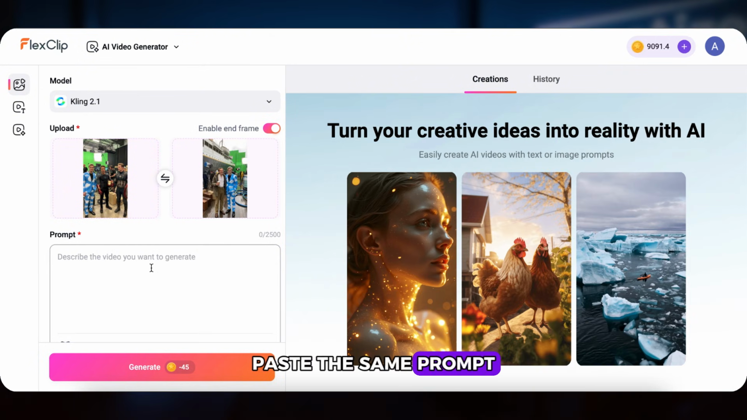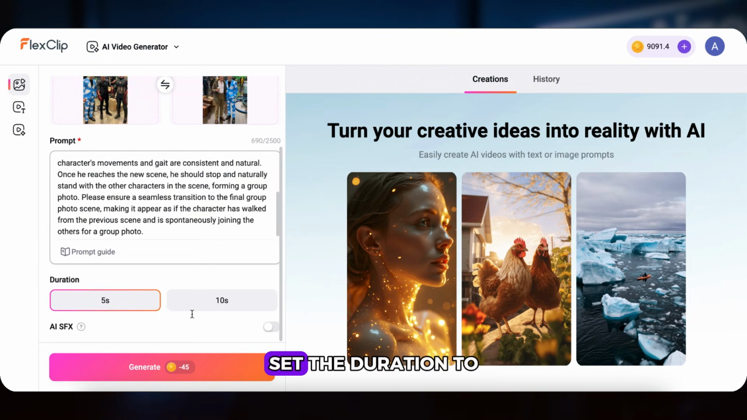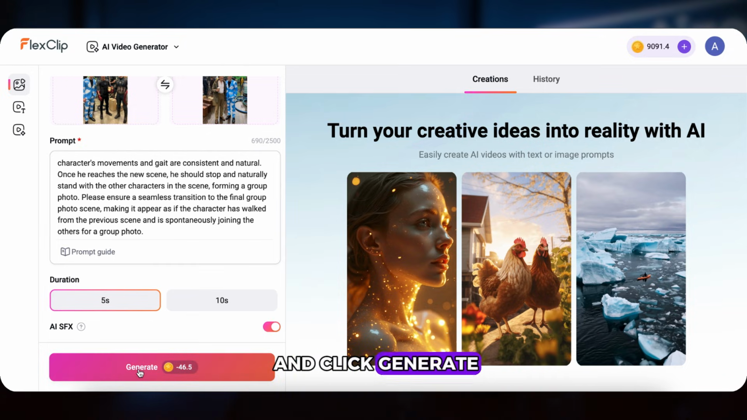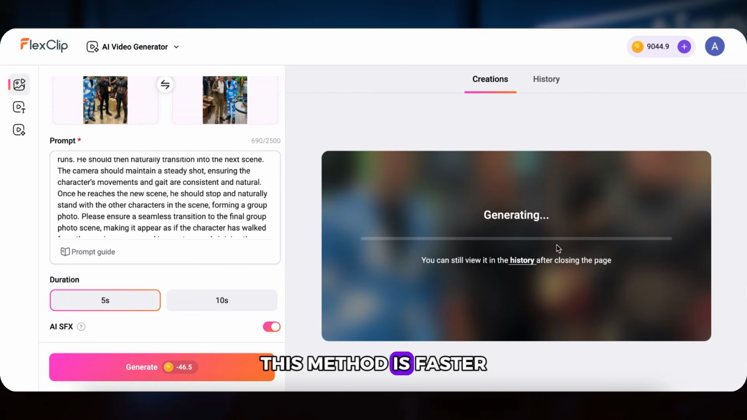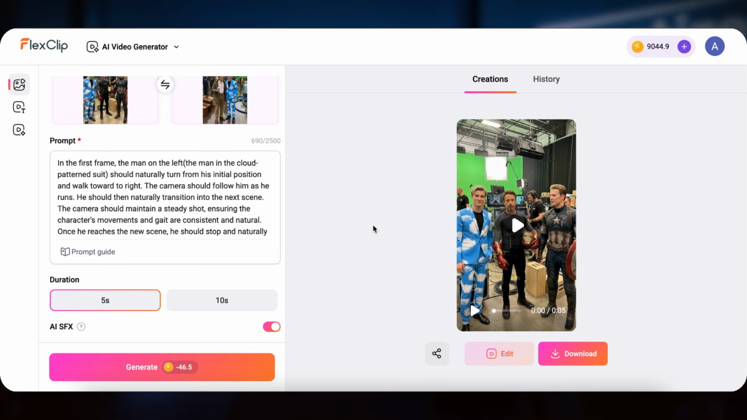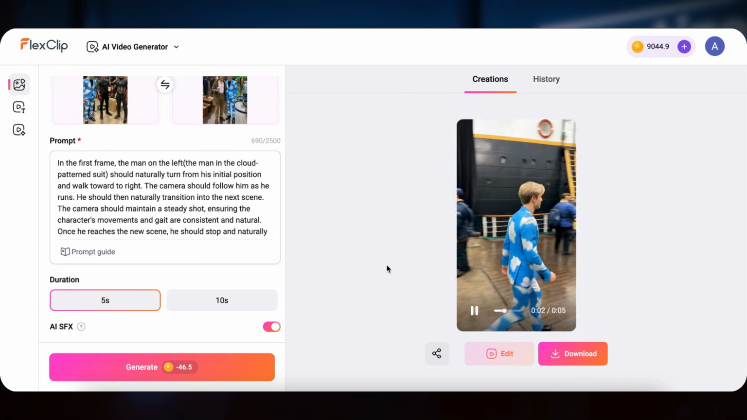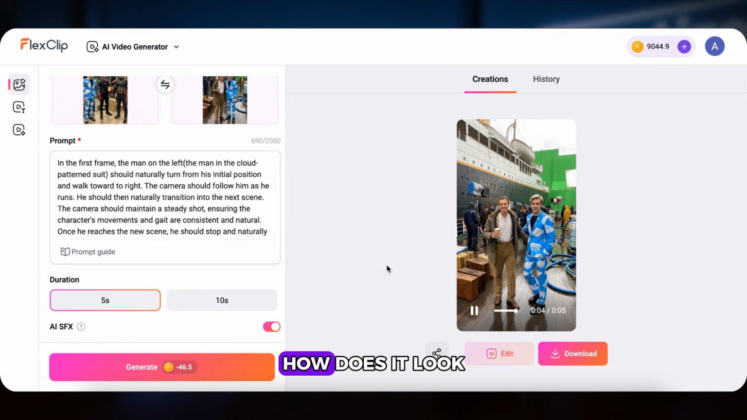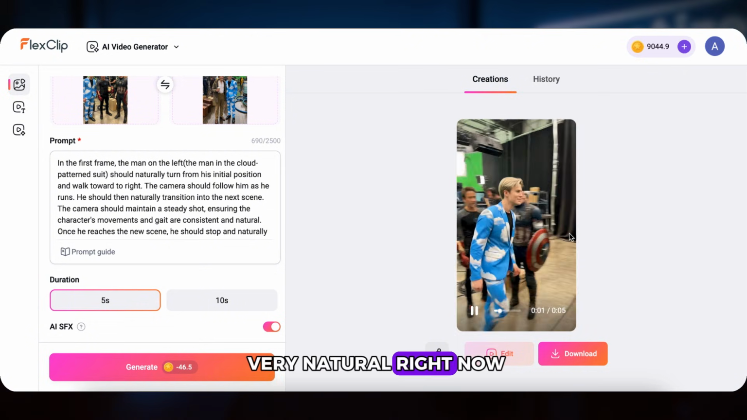Paste the same prompt, set the duration to 5 seconds, turn on AI SFX, and click Generate. This method is faster. I waited about 3 minutes and the video was ready. How does it look? Very natural, right?